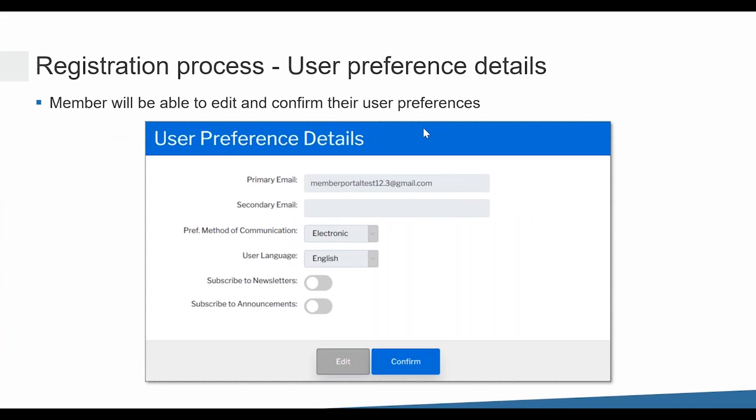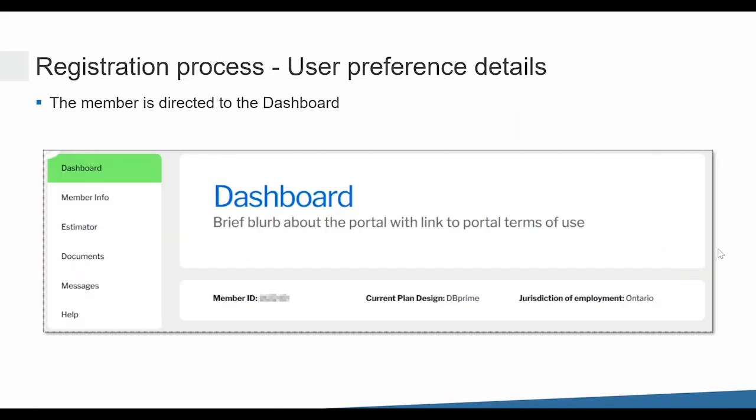Lastly, members will be prompted to edit and confirm their user preferences. Here, they will be asked to provide their primary and secondary email, preferred method of communication, user language, and select whether they would like to receive newsletters and announcements from the plan. Once the user preference details have been updated, the registration process is complete. The member will be redirected to the portal's dashboard. I will now pass it over to Deepak.